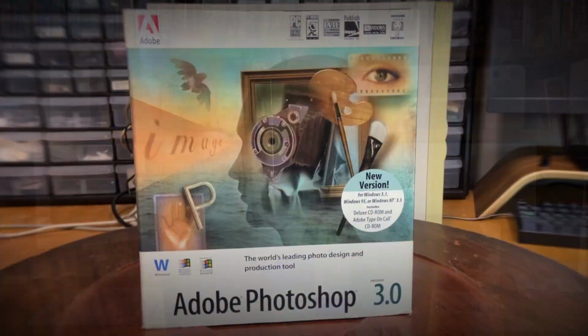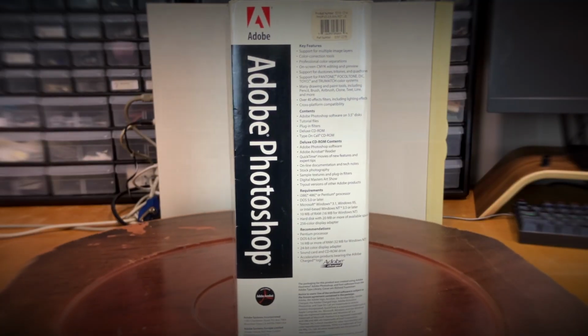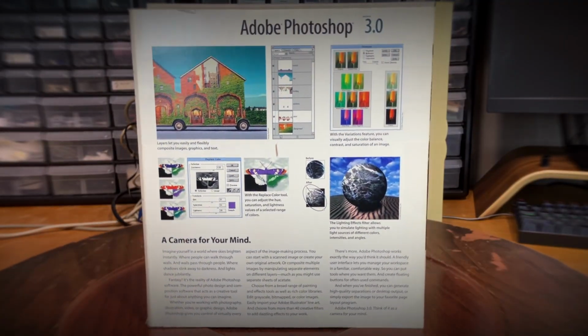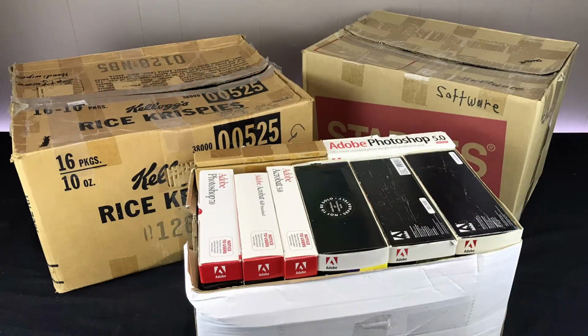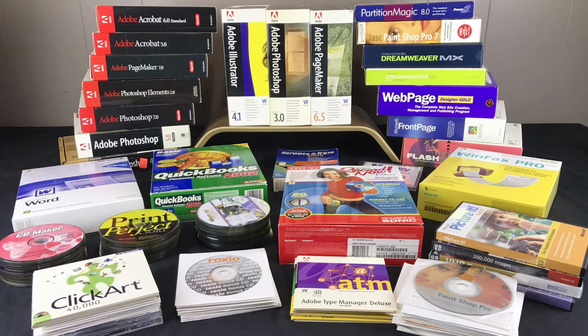In this video, I want to take a look at a boxed copy of Adobe Photoshop 3.0 for Windows 3.1. I picked this up in a large collection of graphic design software a few years back. I made another video about that collection where I just went through and looked at everything that was included. If you want to see that, I'll leave a link in the description below.